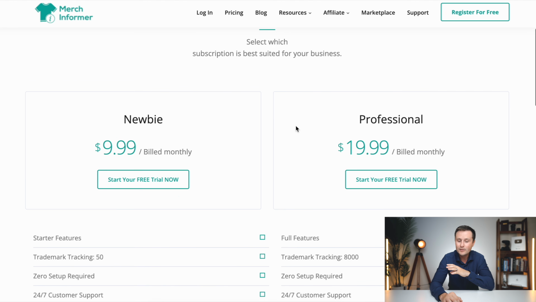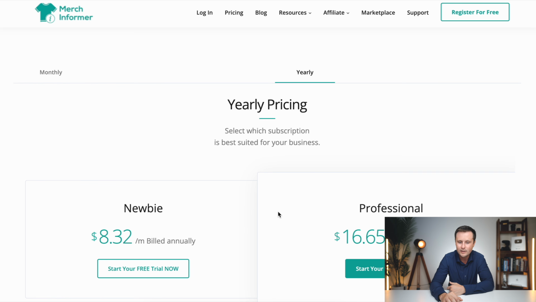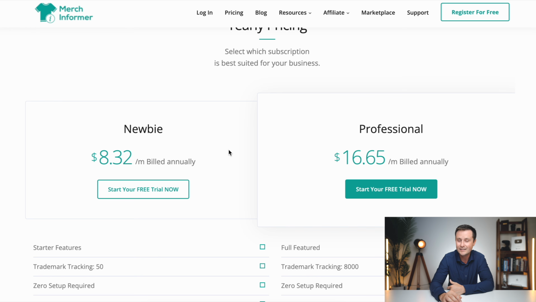Now, the last couple of things about the pricing that are super important to know is that on the monthly, these are the prices here. If you do sign up for a whole year at once, the prices drop quite a bit. And then if you use that 20% off coupon, it brings it down to almost $6 per month.